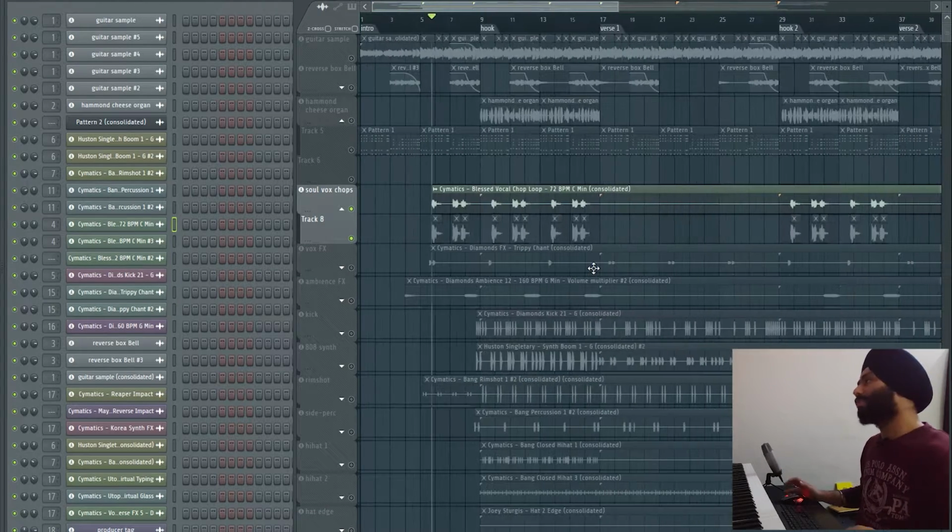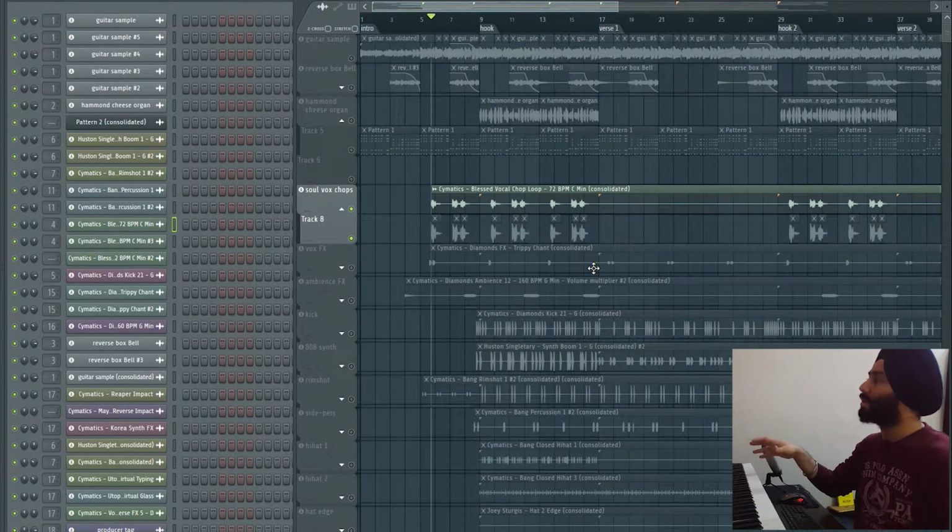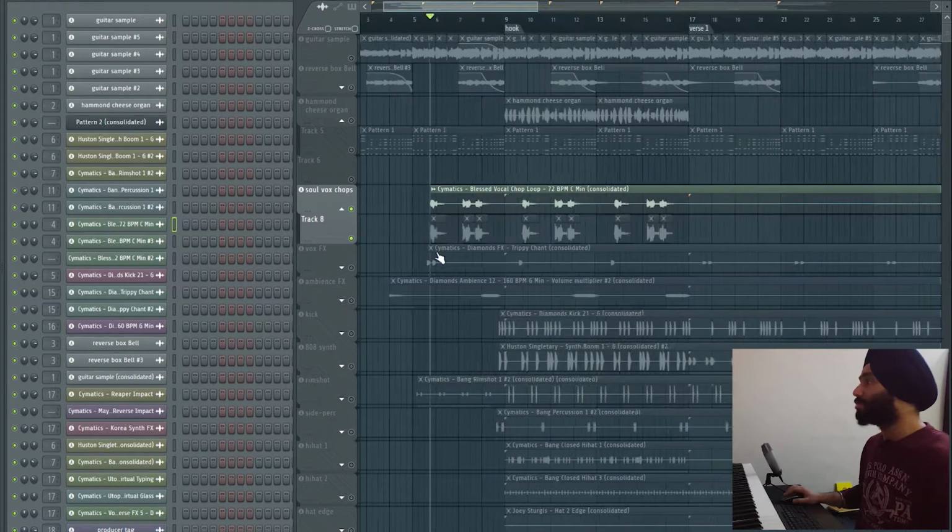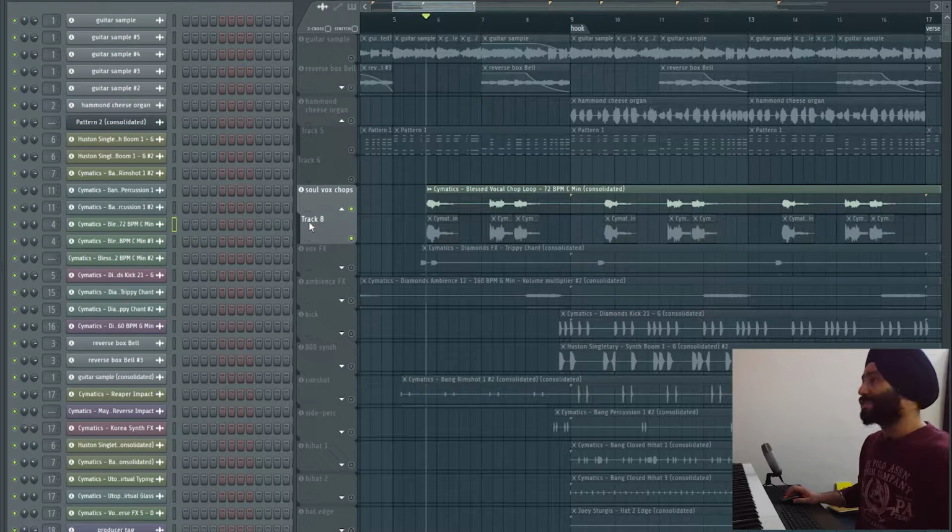This is what you do. You can simply pick the sound and just plug it in. But I like to customize it a little bit. That's how you can use samples without losing the originality.